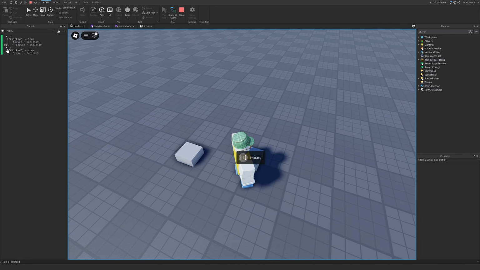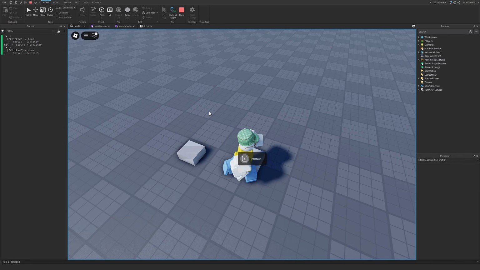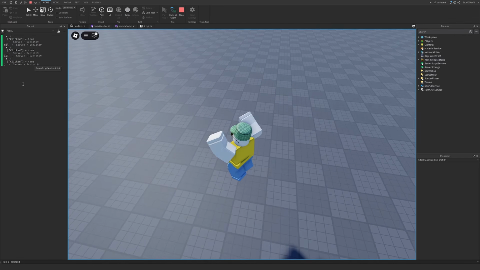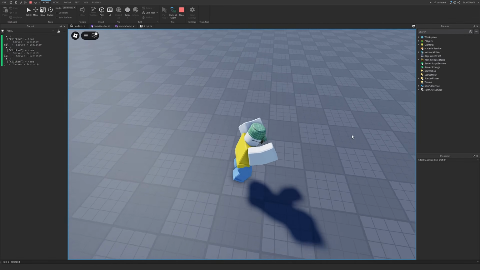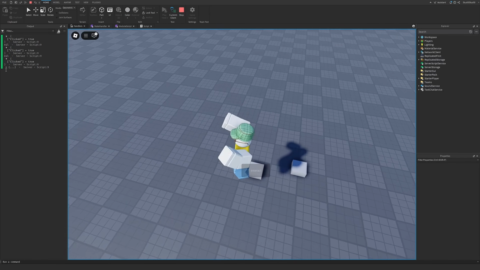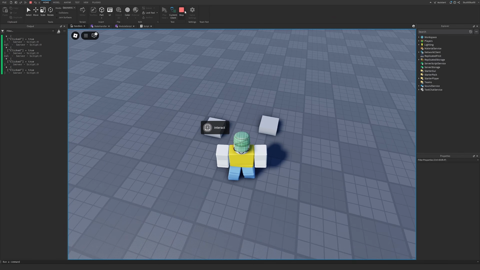And if I spam this, let me open it, you see it doesn't actually really change anything. If I spam it, it doesn't change anything. It doesn't add a billion of these, you know. Because you already have the state set to that, it will just ignore it. So yeah, that's basically it.